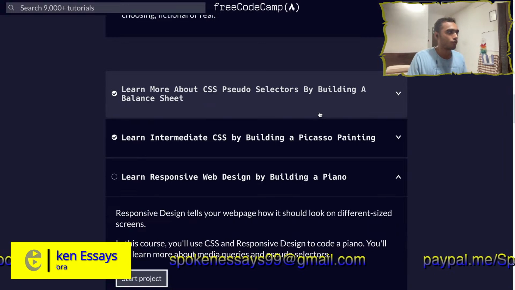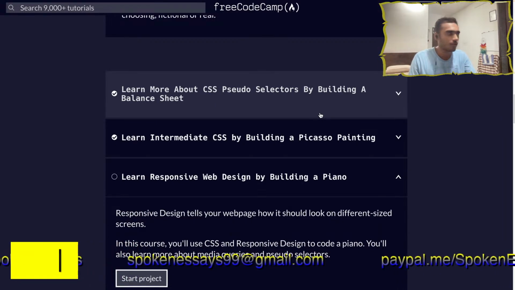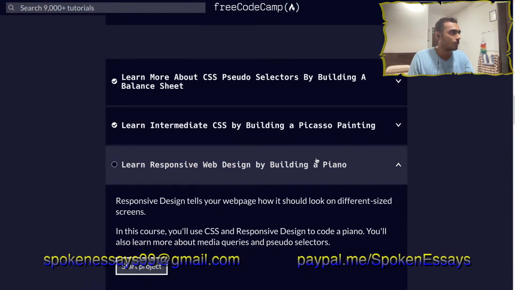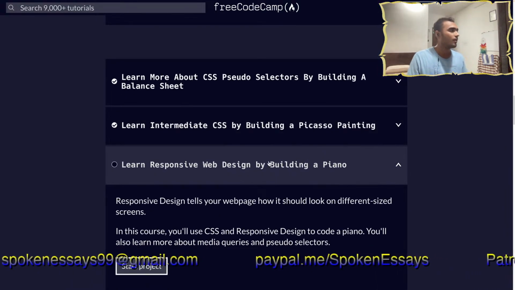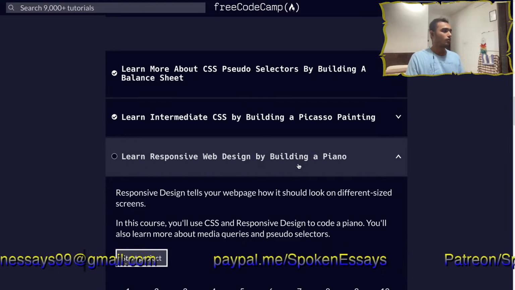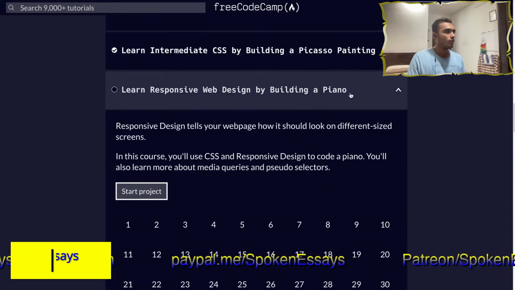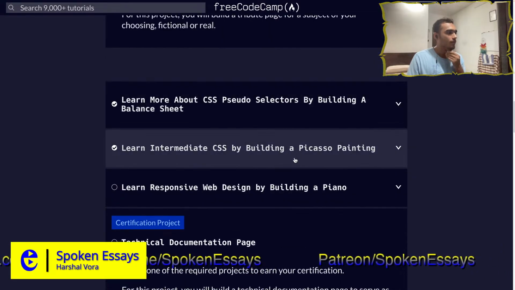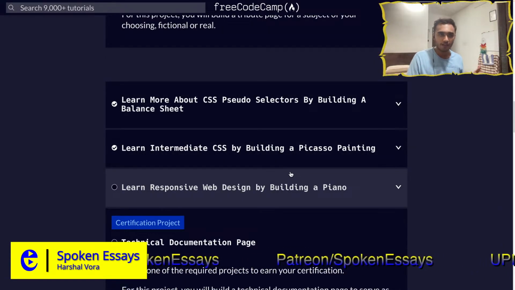But then we also built a balance sheet. Then we also built a Picasso painting. Then after that we are going to learn how to build a piano. So after the piano, the certification project will come back. So we're going to build a piano next.